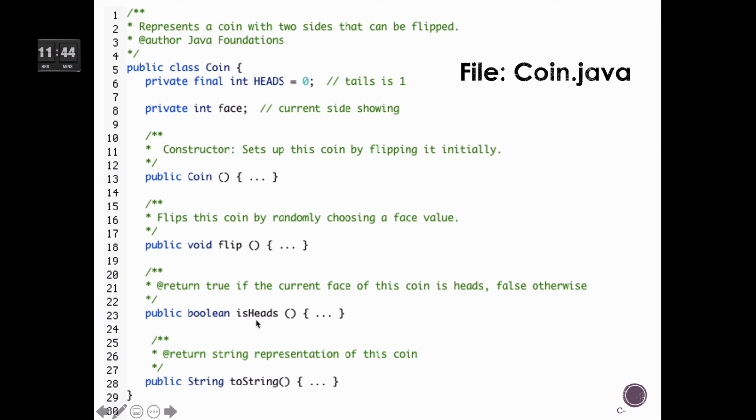We could check to see if the coin is heads, and that is a method that's producing a Boolean result. So if it is true that it is heads, that is the phase is 0, then this would produce true, otherwise it would produce false. Every class would like to have a method called toString, which produces a string representation of these particular objects of coin. So here we can produce anything we want in a string format to represent the state of this coin.